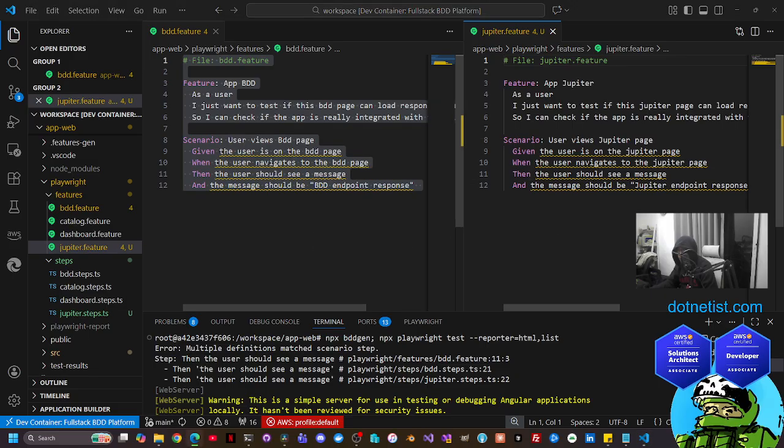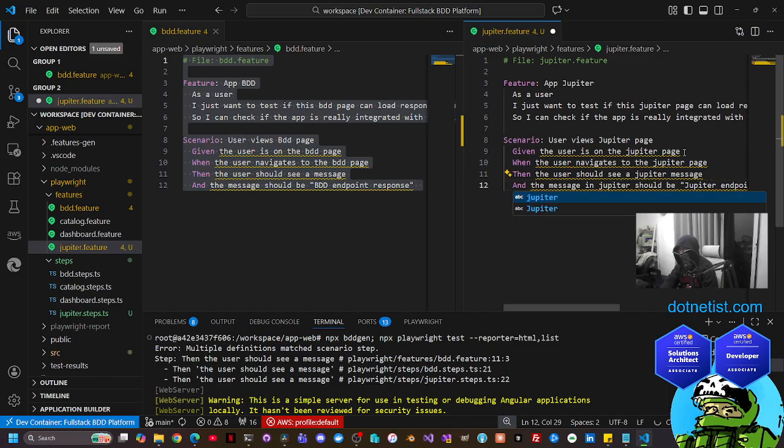okay, so the user should see a Jupyter message. The message should be the message in Jupyter page should be, the user should see a message in the Jupyter page. Right, so let's test this again.